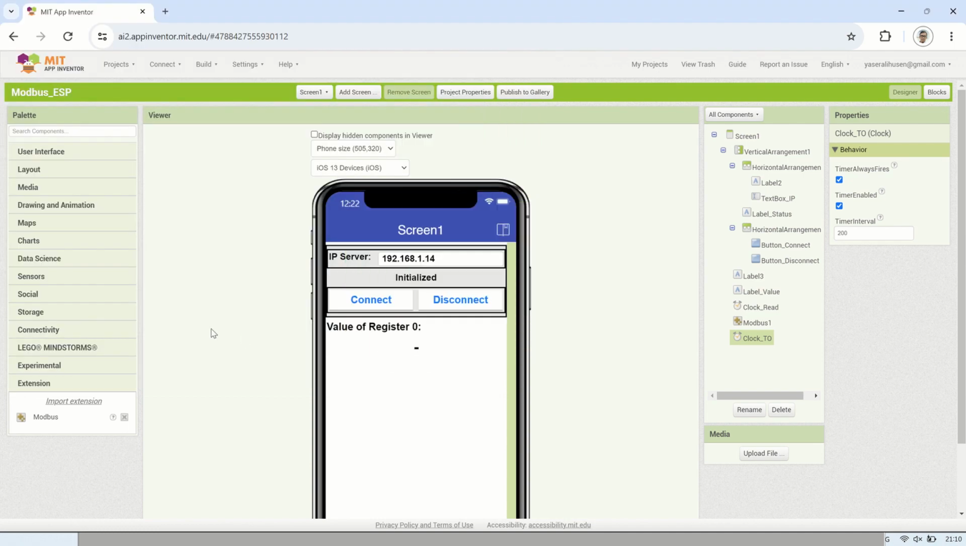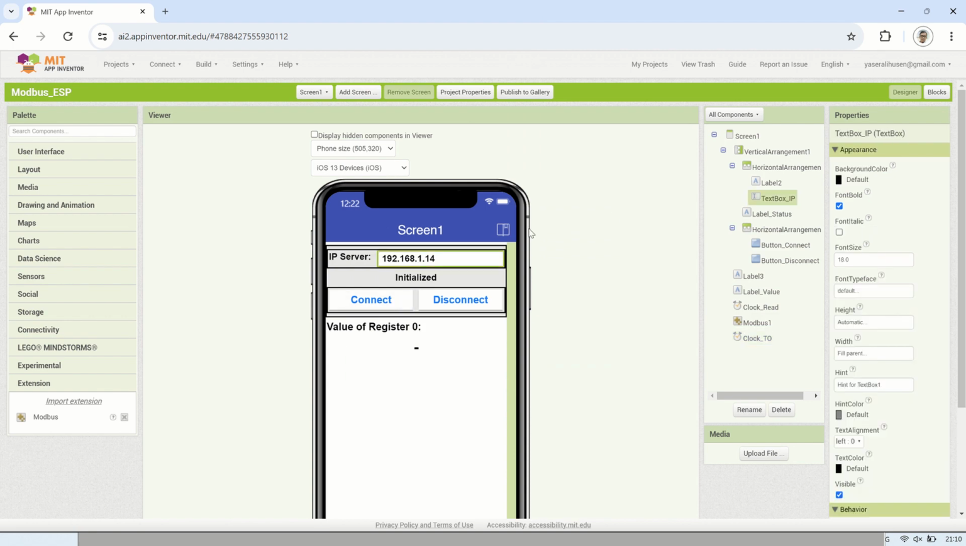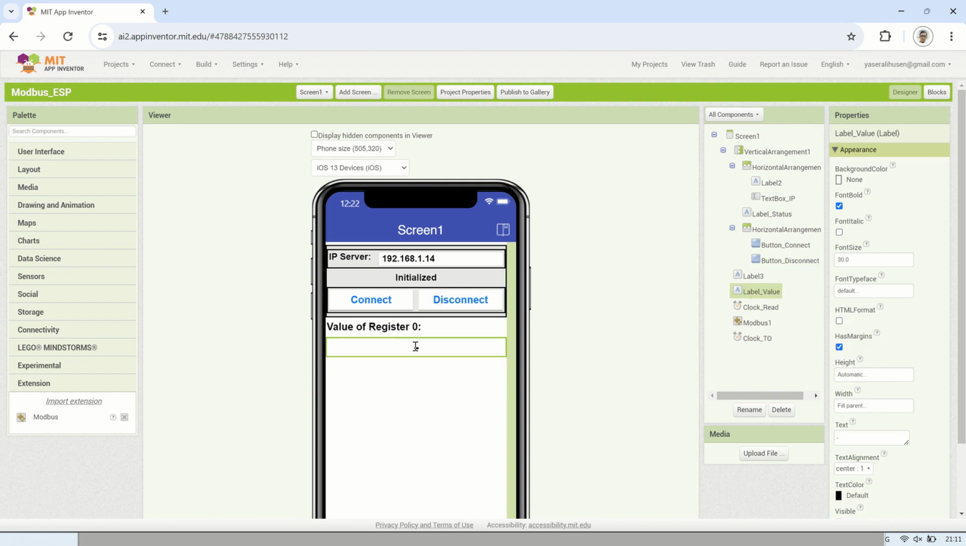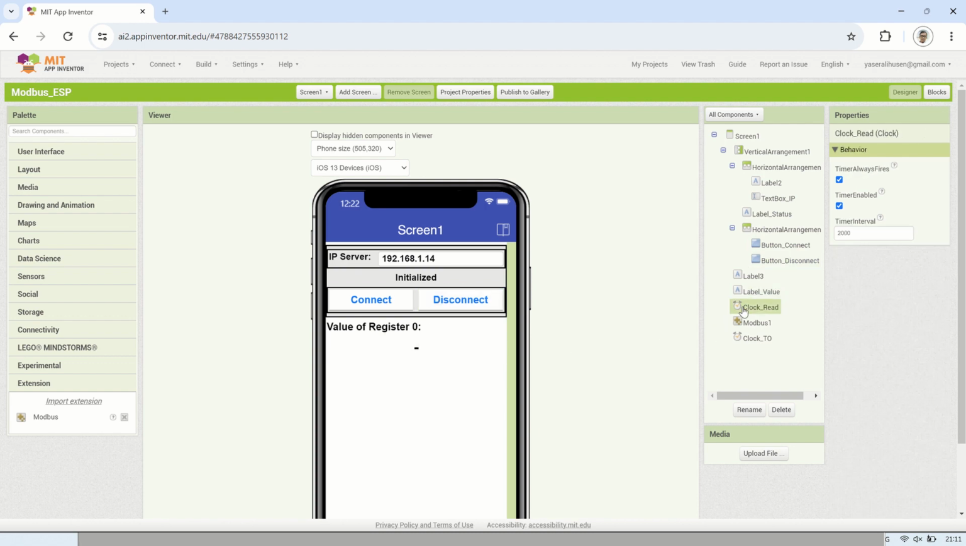The components used are as follows: text box for inputting the IP address of the server, label indicating the connection status to the Modbus server, connect button to initiate a connection to the Modbus server, disconnect button to terminate the connection, and label to display the values and the registers on the Modbus server. Additionally, there are hidden components: clock for reading Modbus values every 2 seconds, Modbus extension for Modbus communication, and clock for timeout while reading Modbus values.